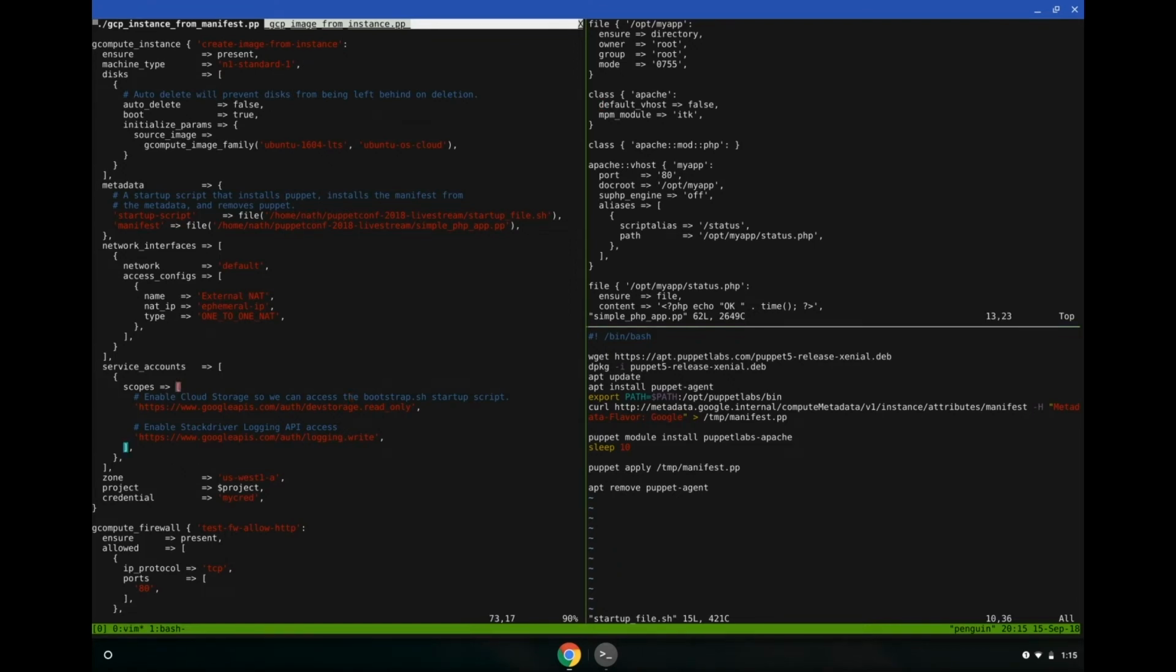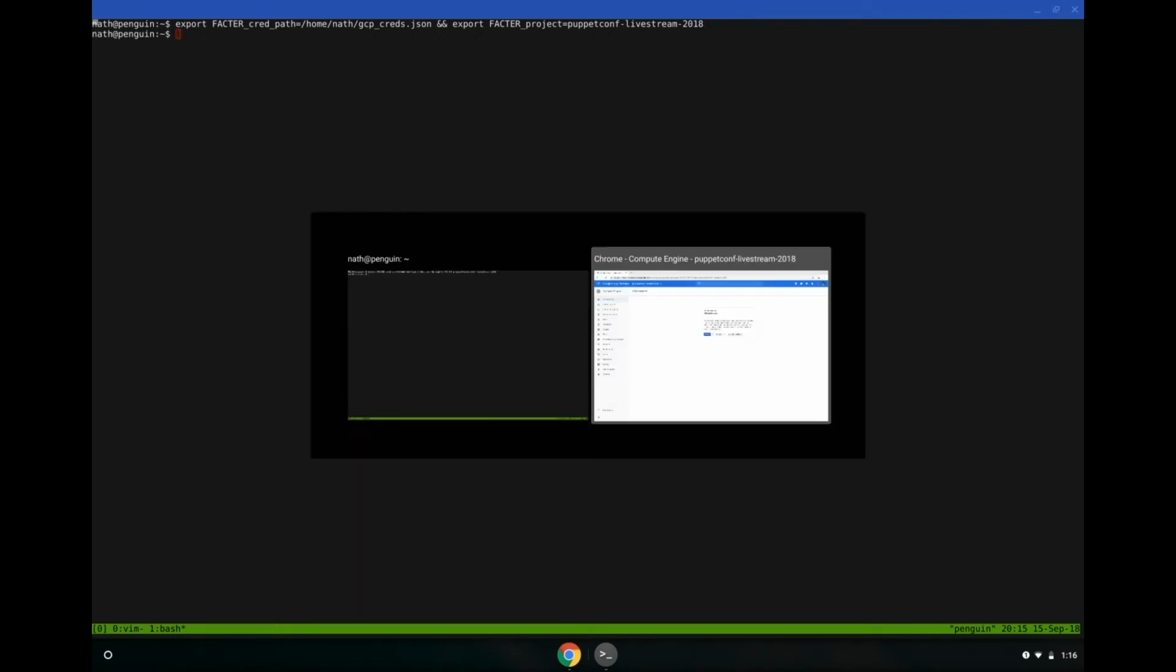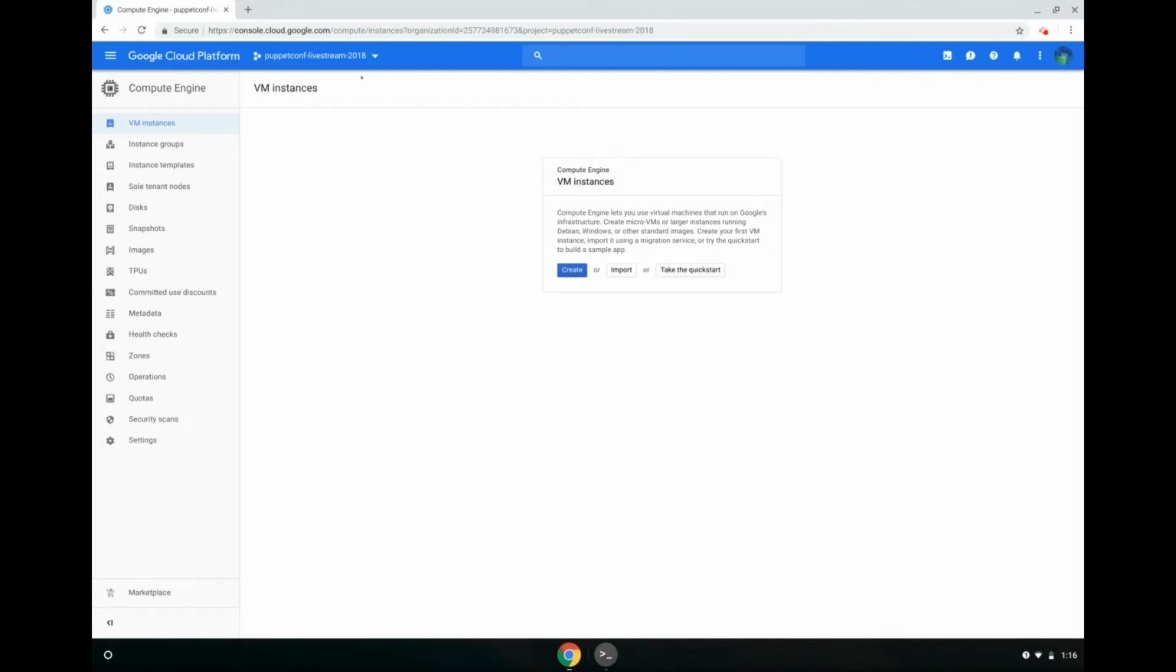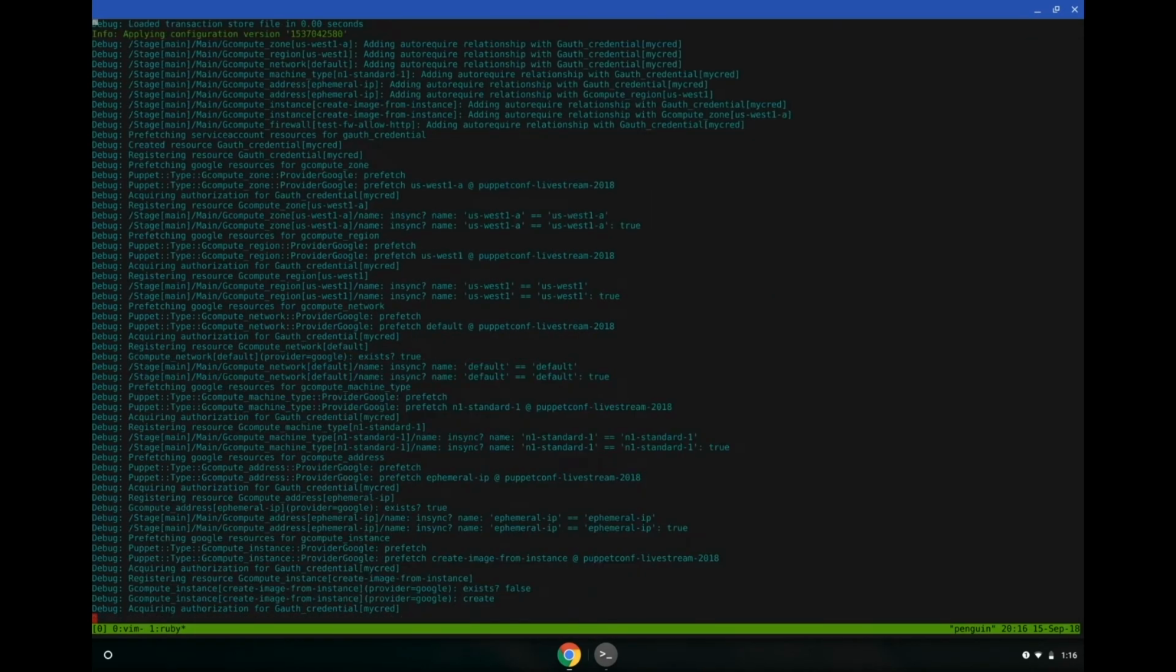We'll apply this manifest to our local machine just like we would any other. We'll set a couple of variables for Facter. First, the path to the credentials for GCP, and second, the name of the project that we're going to be creating these resources in. Then we apply it just like we would any other Puppet manifest. And you can see here that the instance is being created.